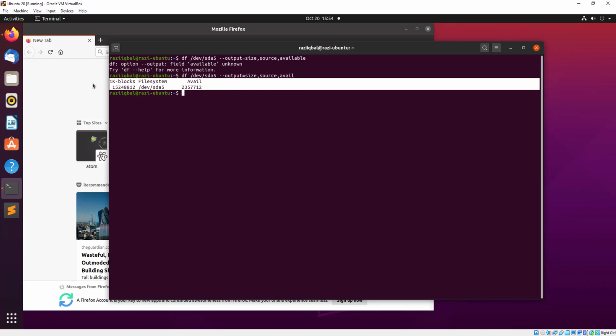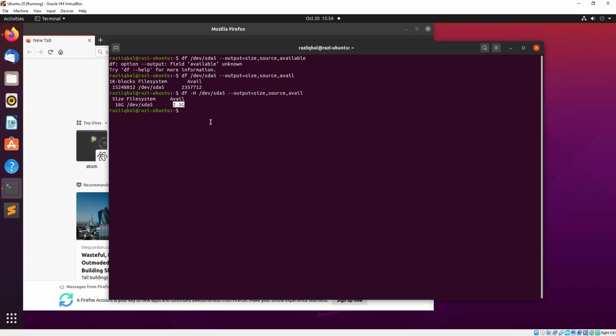And obviously if I want to do it in human readable information, then I can do a -h flag over here, and it will start showing me in gigabytes over here. So that's how you do it. Pretty simple, not difficult at all. Now let's see what else we have.